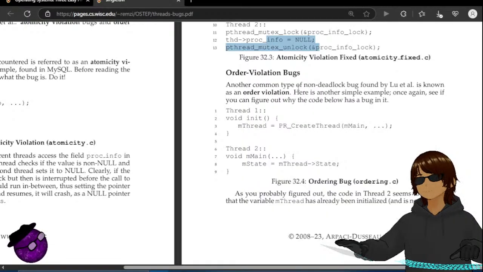Another common type of non-deadlock bug found by Liu et al. is known as an order violation. Here is a simple example. Once again, see if you can figure out why the code below has a bug in it.